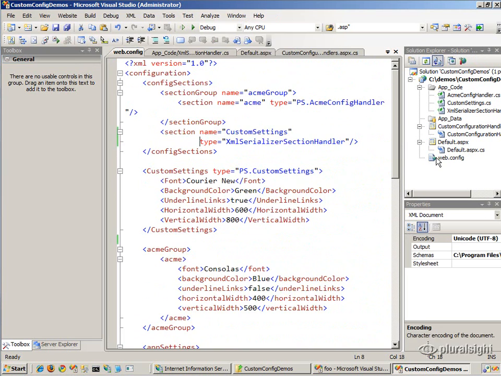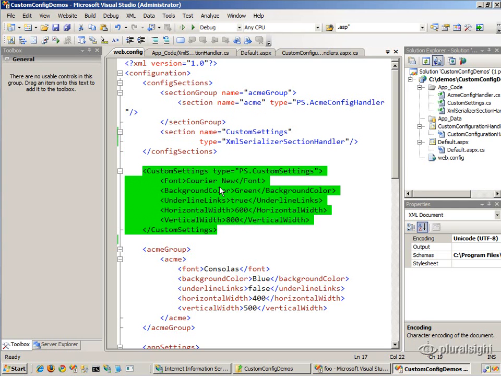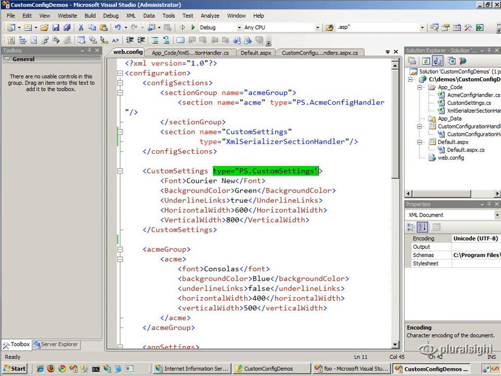Well, you go into your config file and you create a new section in your config sections and give it whatever name you want. It needs to match the name you expect to use. And then instead of specifying your own custom type, you specify this XML serializer section handler. And you can do this for as many sections as you want to. And then what you do is create your section handler here, but in that handler you need to tell it what type it's expecting to serialize these properties into and out of.